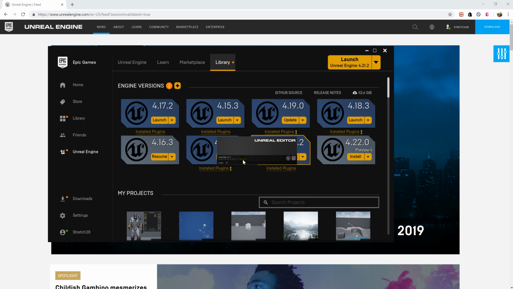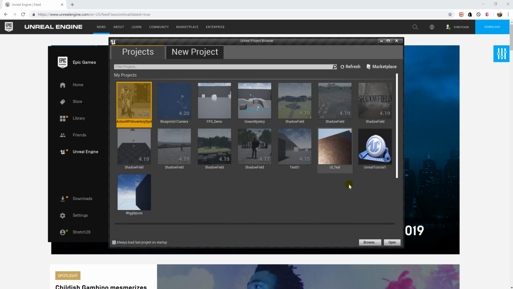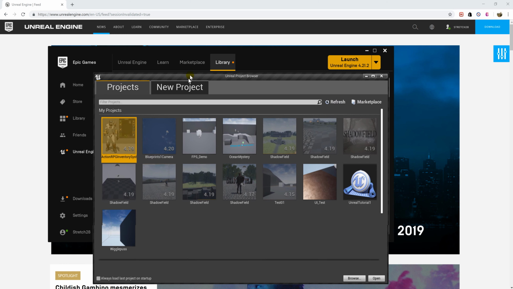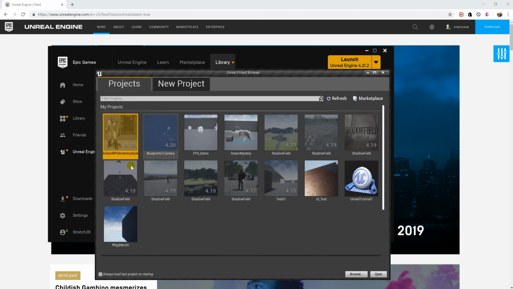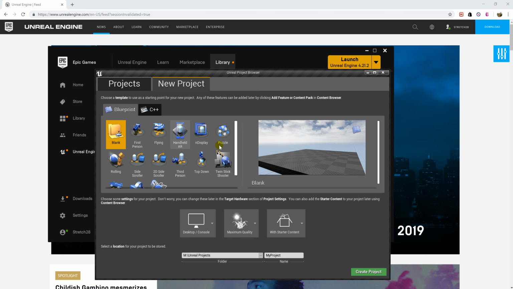So while we're waiting, on that note, be patient with Unreal. Don't press the button 1,000 times, it'll just make your situation worse. This is what pops up after you press launch. If you have projects, they'll be here. Otherwise, go to new project and you can start from any of these templates.